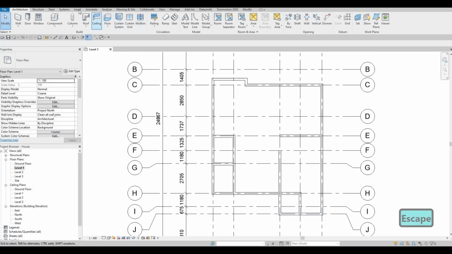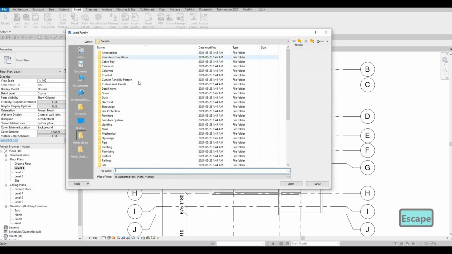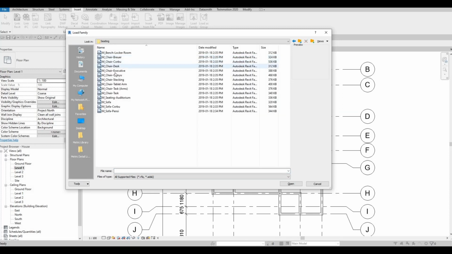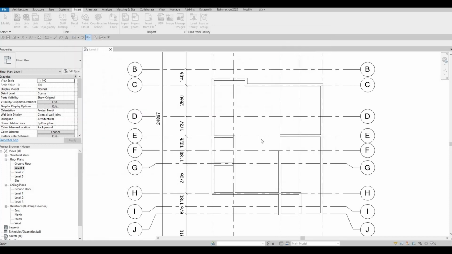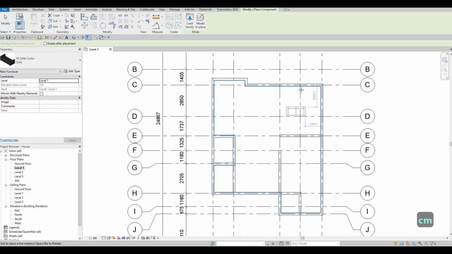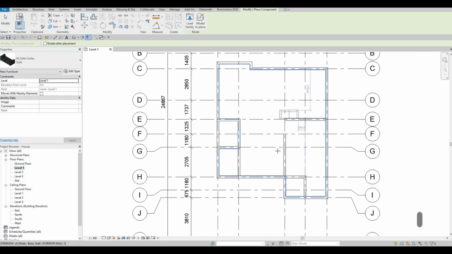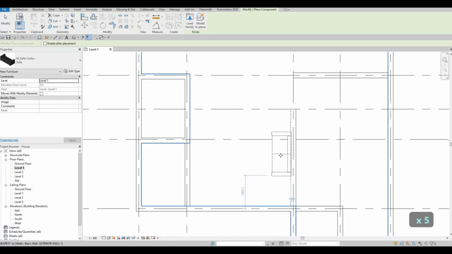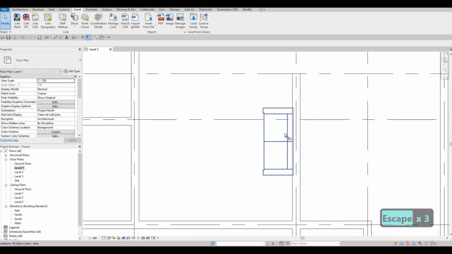So now let's go to insert, load family, and what we need to do first is add furniture. And let's go to seating first. And let's click on the M sofa Corbo. Click on open, CM, type in CM, and we'll be able to add our furniture right about here. So I'm gonna add furniture right here, and as you can see, we could align it much better from this wall.